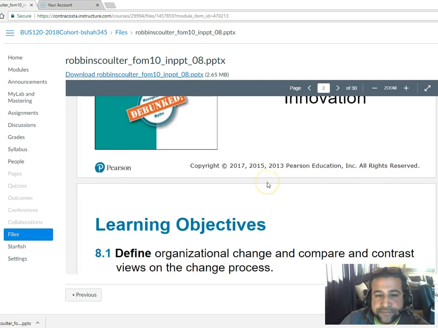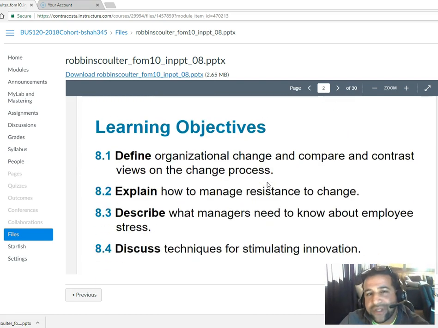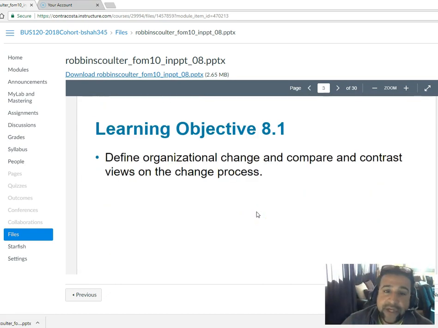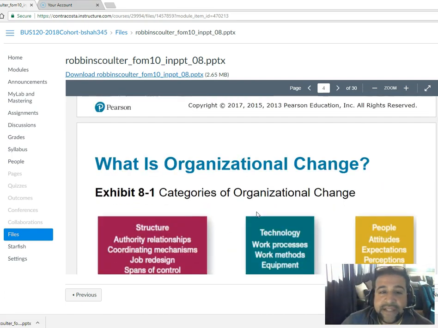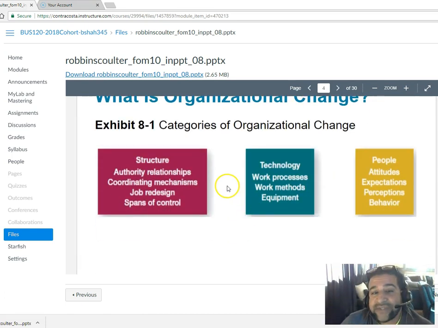So here we go. Chapter 8, we're just going to stick to one learning objective. That's define organizational change and compare and contrast views on the change process. Now, categories of organizational change: structure, coordinating mechanisms, job redesign, span of control. That's one. The second one is technology, work processes, work methods, equipment. This is probably the biggest type of change you'll always get.